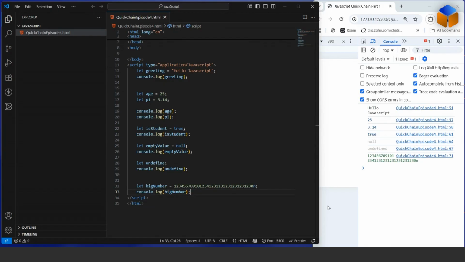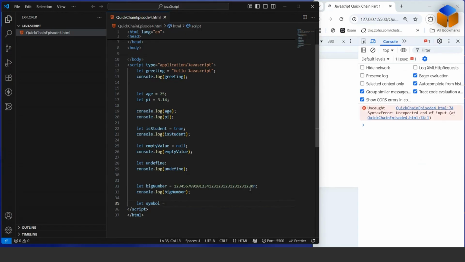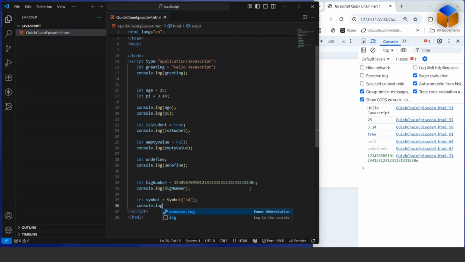Next, let's have here the symbol. Let's have the symbol, the name of the variable, and the data type. For symbol, it is Symbol, open and close parenthesis, ID, let's say, and then console.log the symbol. And we will see here Symbol(ID). So this will be an identifier for advanced coding. But we will not be able to see it right now because we're still on the foundational part of JavaScript.